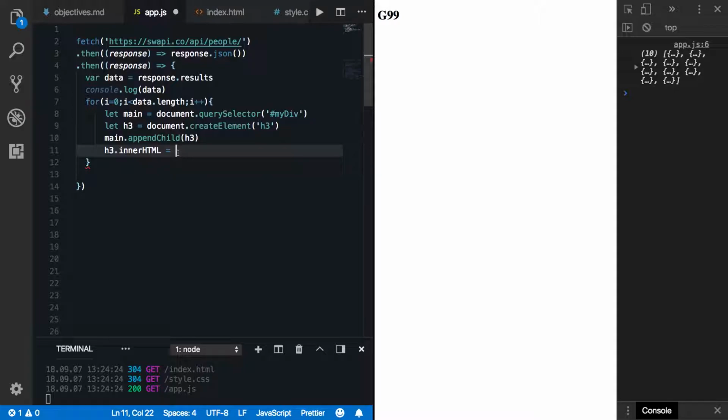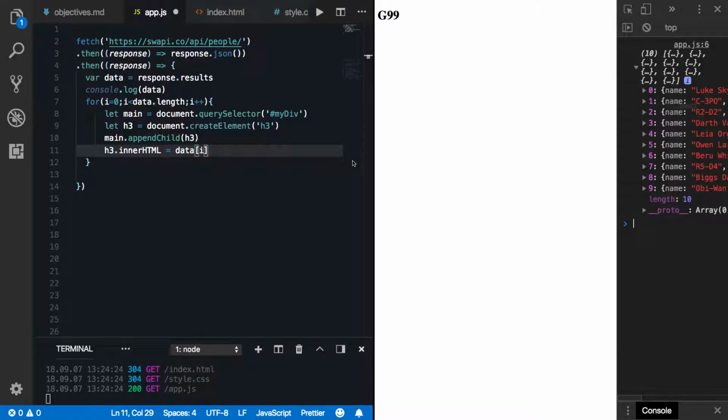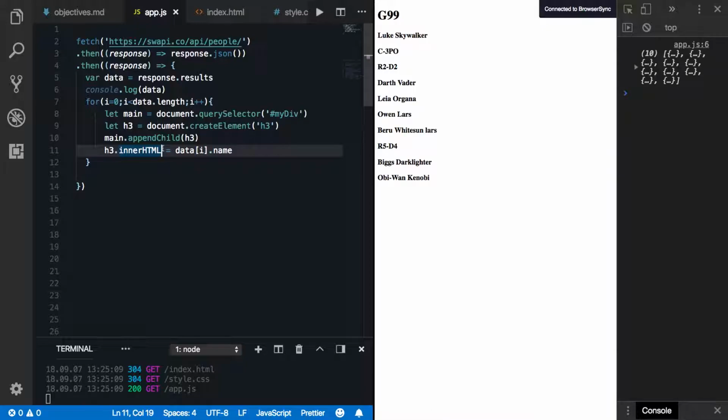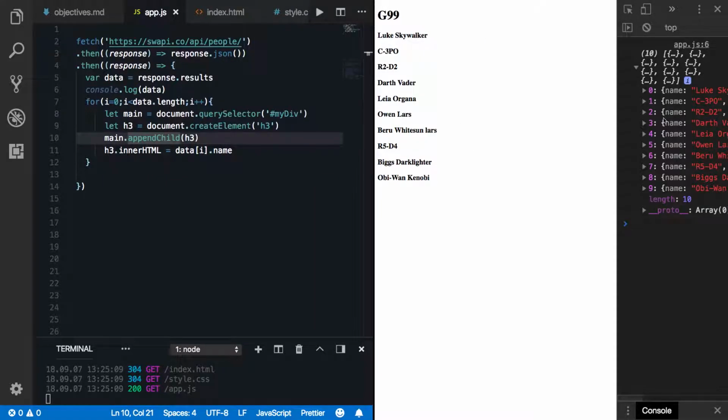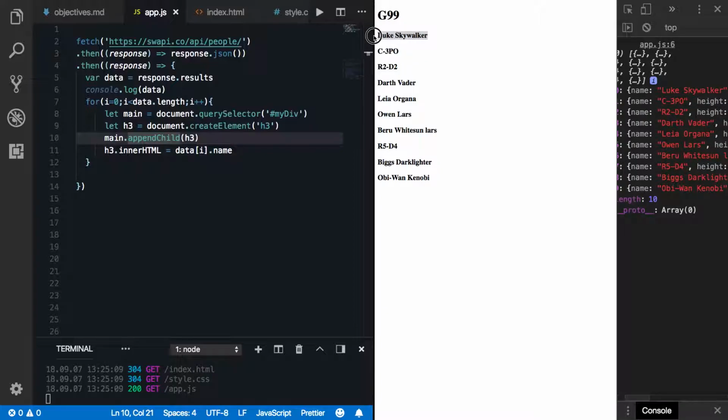So we're going to say data, the index of i, grab the name. So dot name. And that's going to be our HTML. And then, woohoo, we have names. What we probably want to do actually is create, because we have a lot of information that we can put on this page, so we're going to create a div that each of these goes into. So that we can have like a div of Luke Skywalker and it'll have all the information in it and so on and so forth.